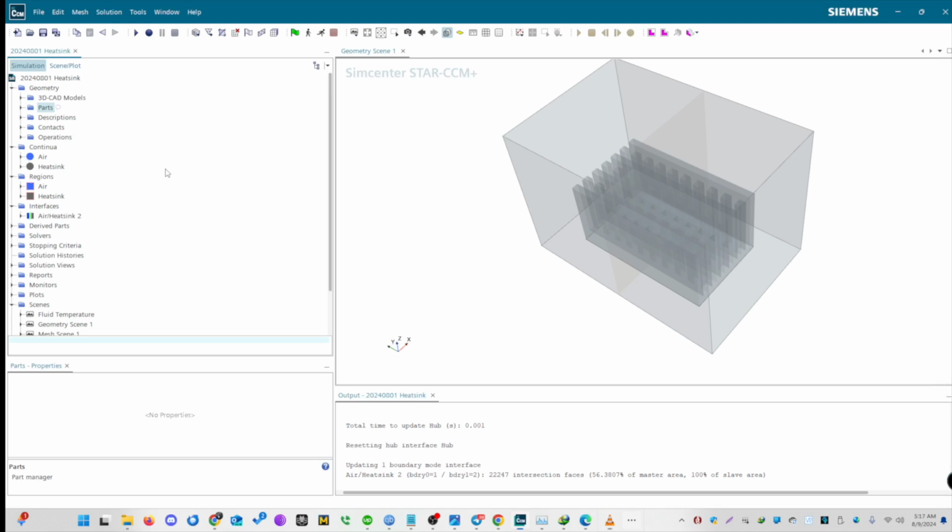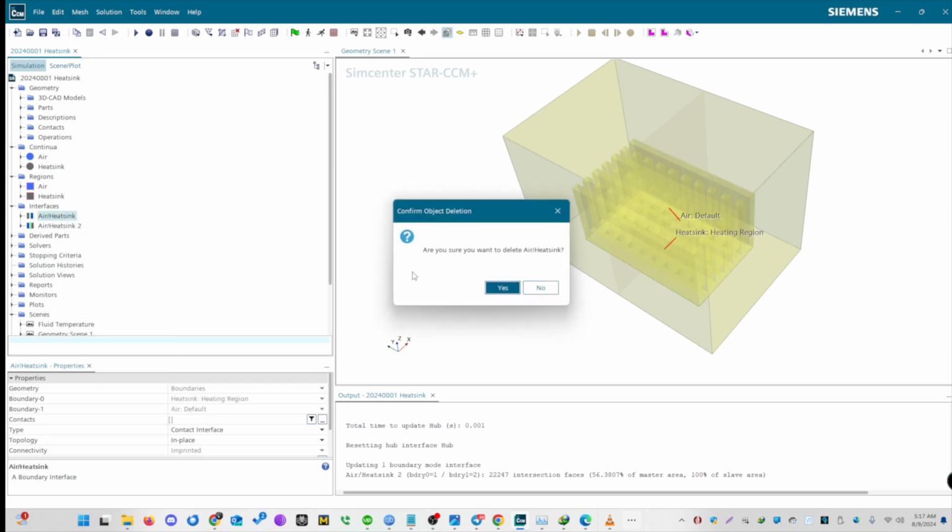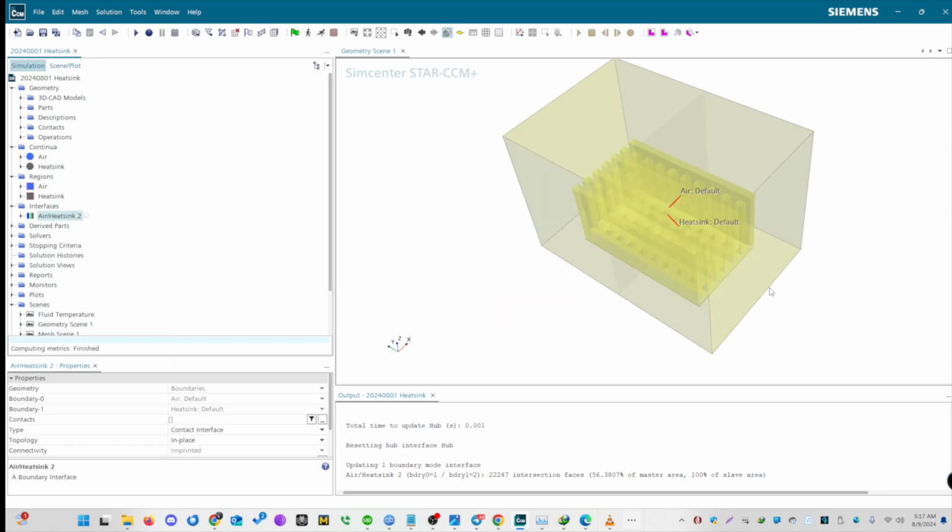Now, we'll create an interface between the solid and fluid regions. First, go to the parts section, then update interface, and click on update boundary mode interface. After this, two interfaces are created. The first interface is between the heating region and the fluid domain, which isn't our focus. We're interested in the interface between the fins and the fluid region, which is interface 2. This is how we've created an interface between the solid and fluid regions.